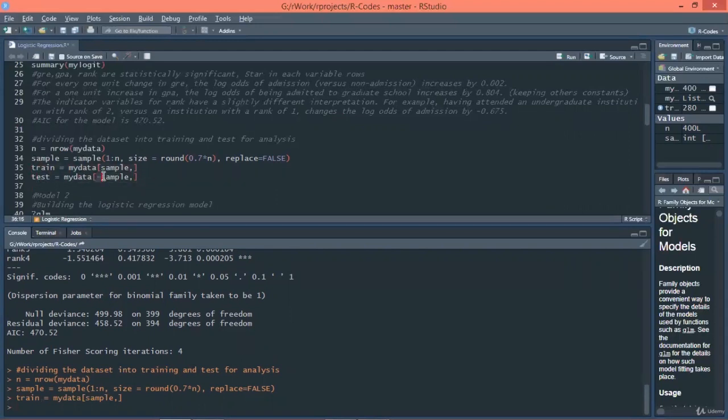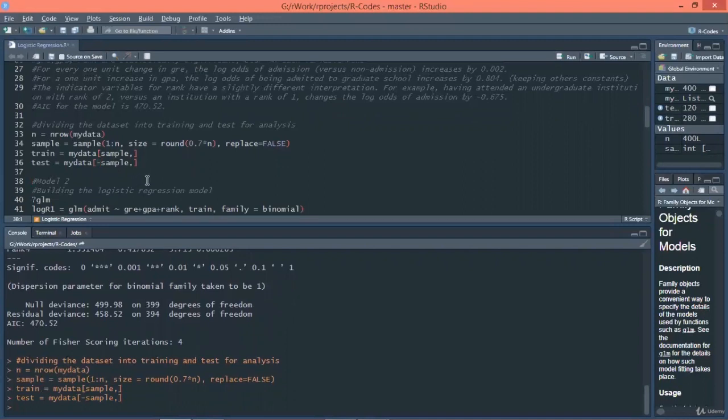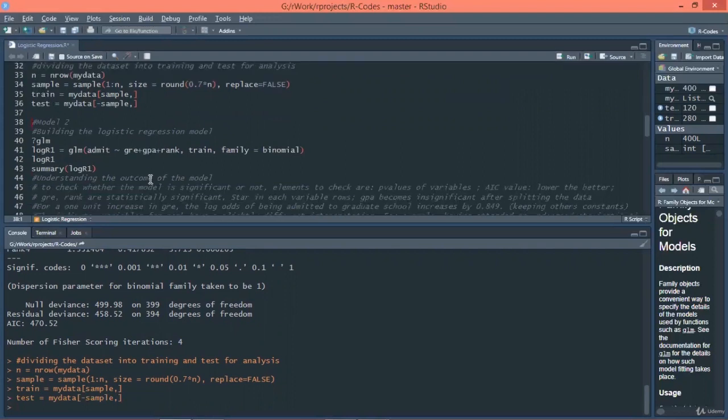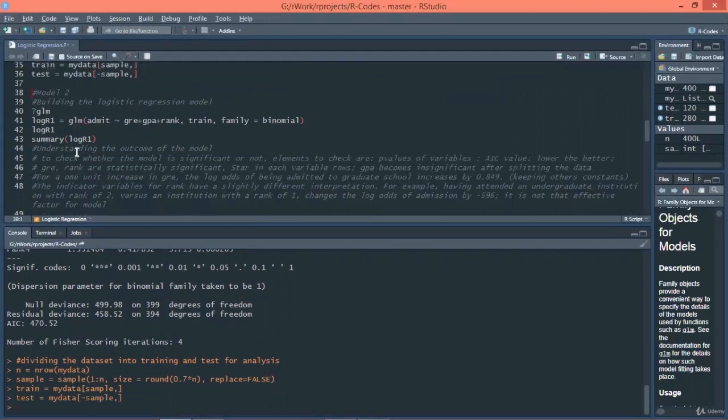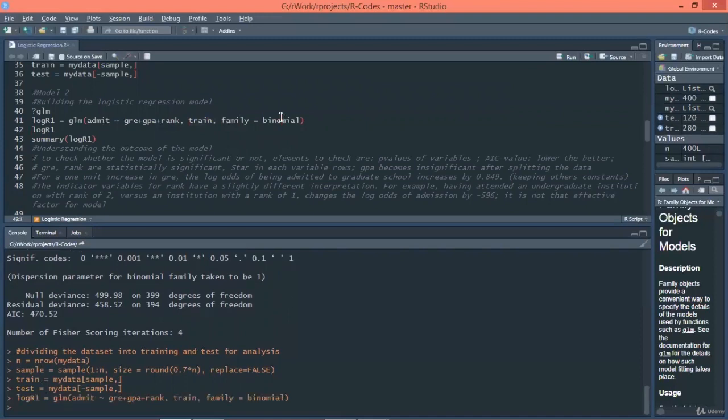I'm using a minus sign with sample here to eliminate all the rows that are saved in the training dataset. Now that I have created and divided different data sets for our model, we will be building a second model. So I am saving the model in log R1, again using the function glm. This time I will be using the dataset as train.